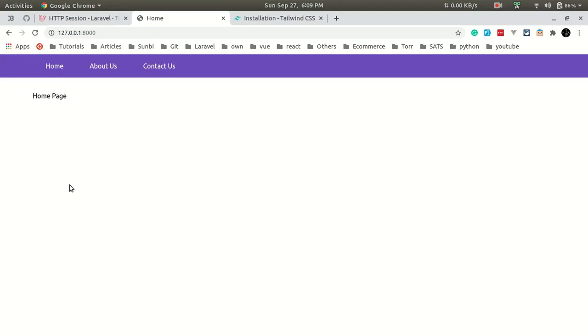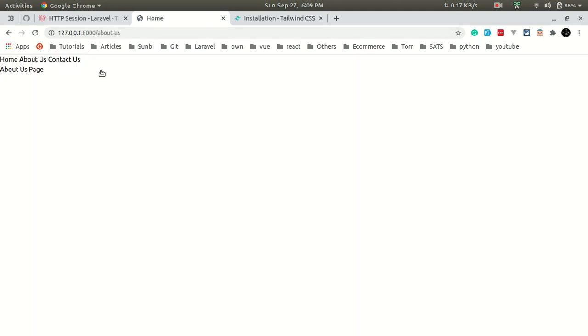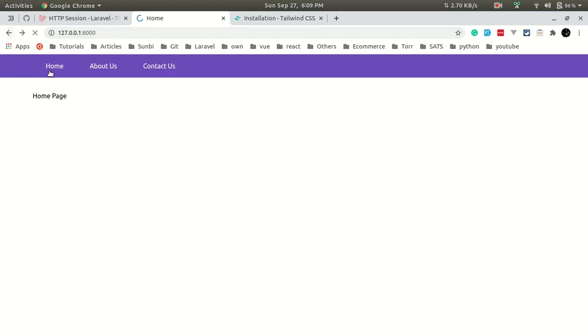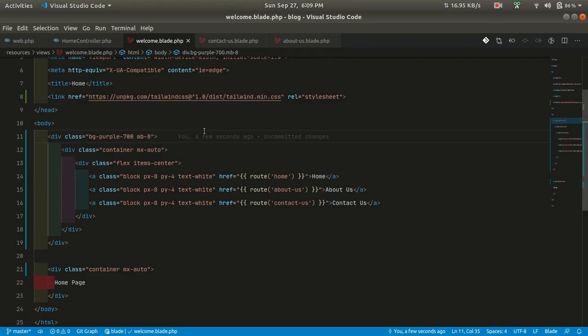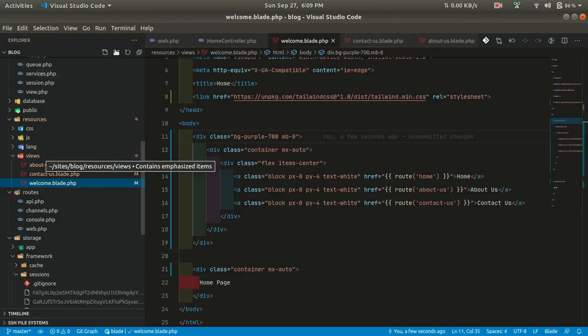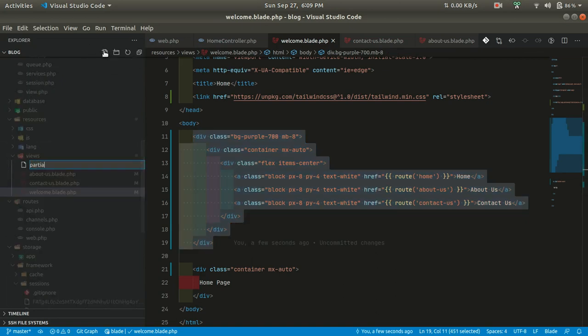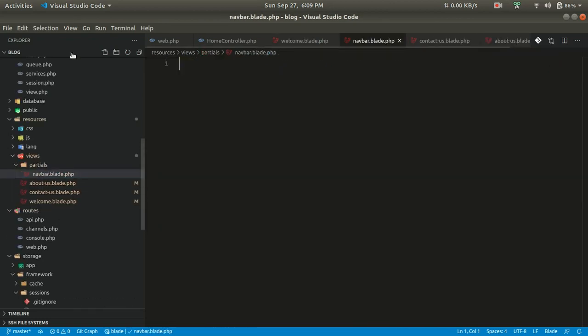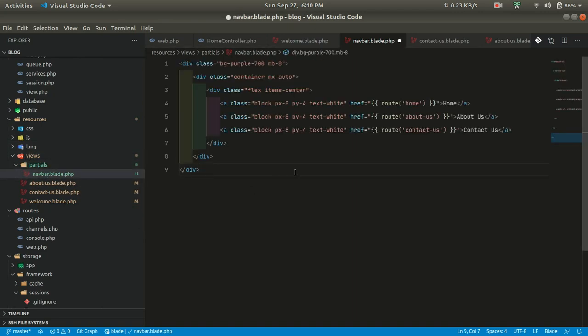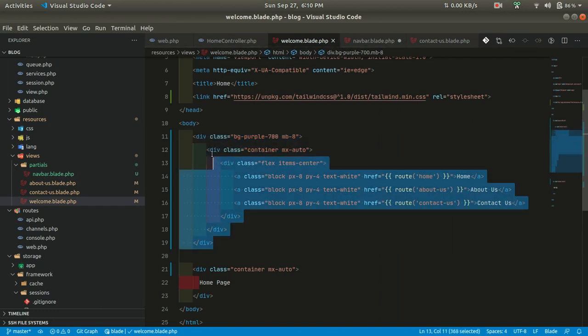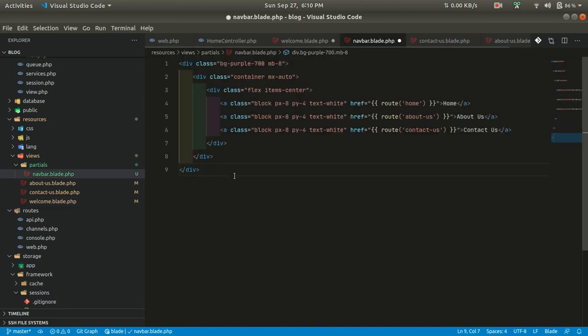Okay, now we have three pages. Now when we click on about us, it takes us to the old design page. So let us fix that and include the same thing in every page. For that, what we can do is extract this into a partial. Let me copy this and create a partial. What I did is make a partials folder, and inside that I made a navbar.blade.php, pasted this code, and added it over here.